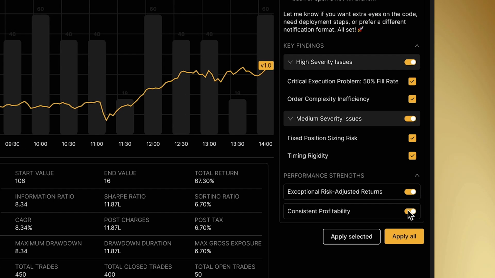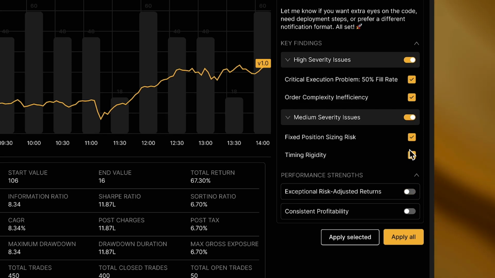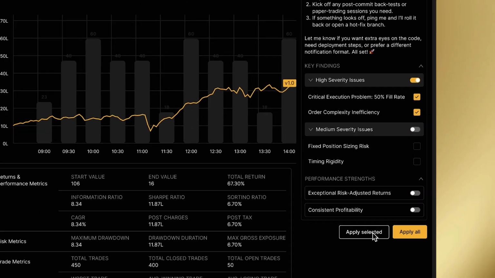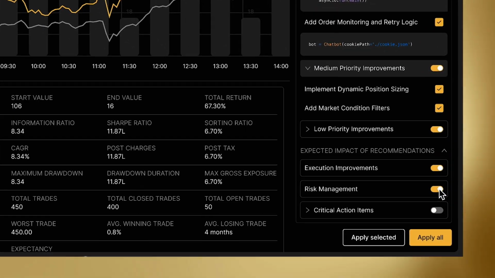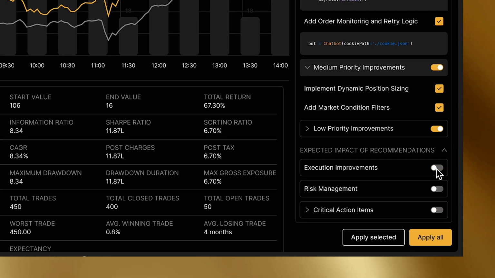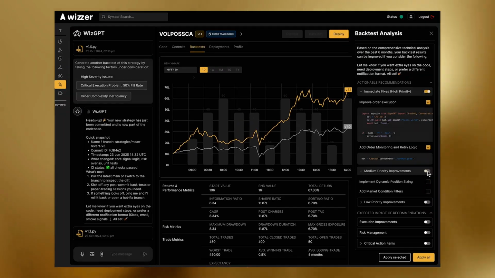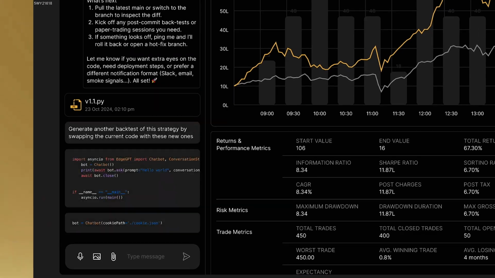In the upcoming video, we will see how these recommendations are presented in an executable format, and you can choose which ones to apply or apply all of them depending on your preference. Meanwhile, Copilot is already working on the second iteration in the background.